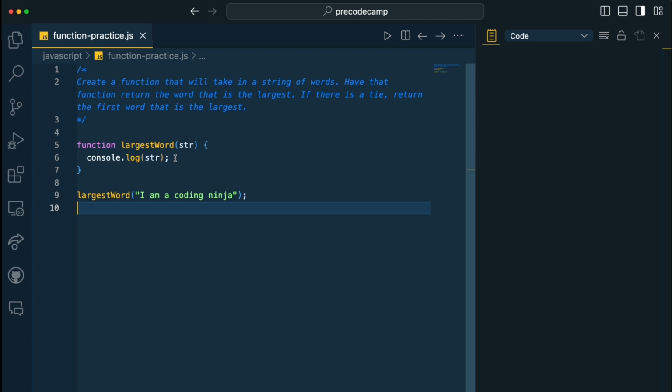So the next thing is, wouldn't it be nice if we were able to kind of separate these words into its own subsection, right? To split it up. So like I want to have the I separate. I want the am separate. I want the A, the coding, the ninja, all separate, right? And we have something available to us that we're able to do on strings, and that is the split method, right? And so what is a good way to split this by?